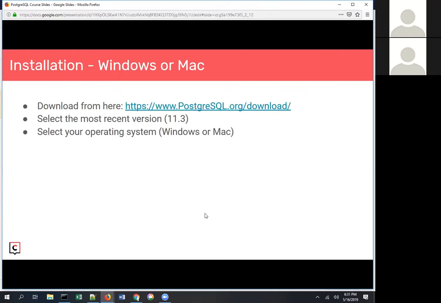We don't need to actually go through the installation now, unless you guys already have it installed. You can work along on some of the query stuff. But pretty much install the most recent version, 11.3. If you installed it last year, you're probably at 9 something. So you'll probably want to upgrade to 11.3.